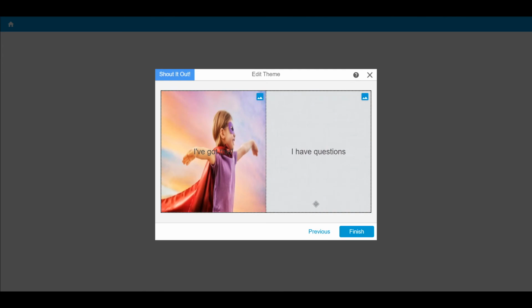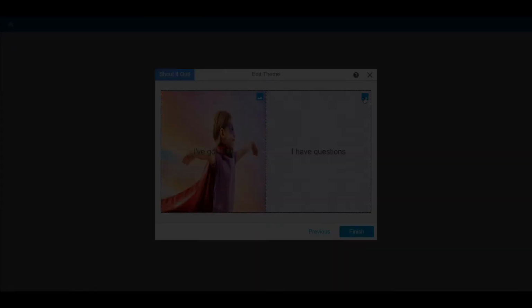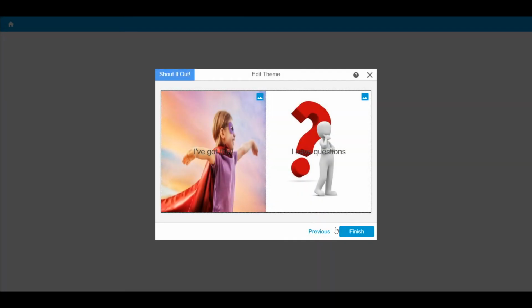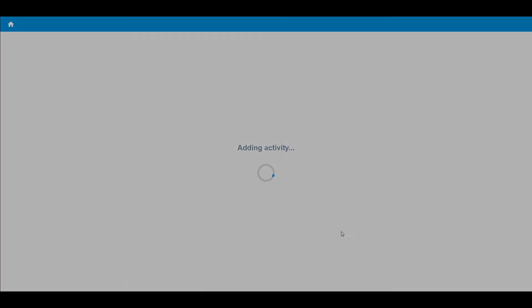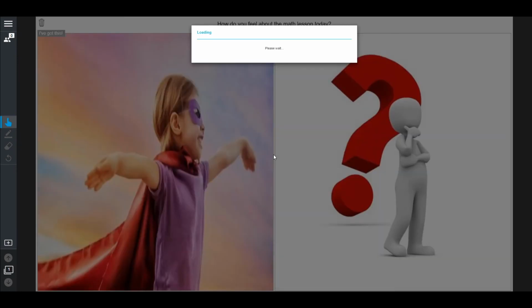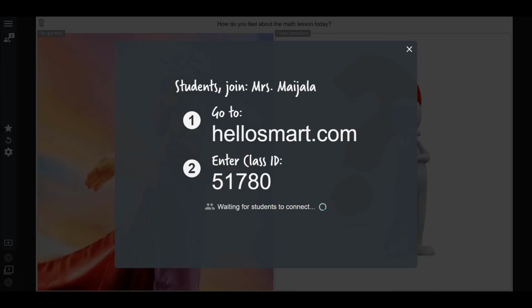Next, I do the same thing on the other side for students who have questions. Now, as you can see, I have both images for the activity. I select Finish, and now the activity is ready to go. Students can connect with their devices and share their response during the lesson.